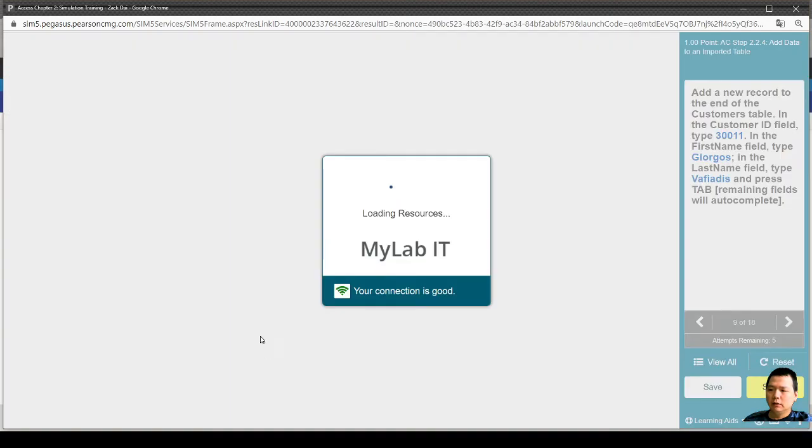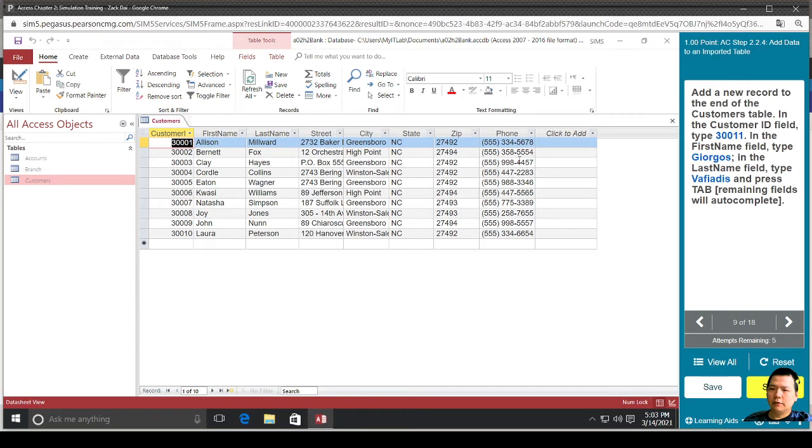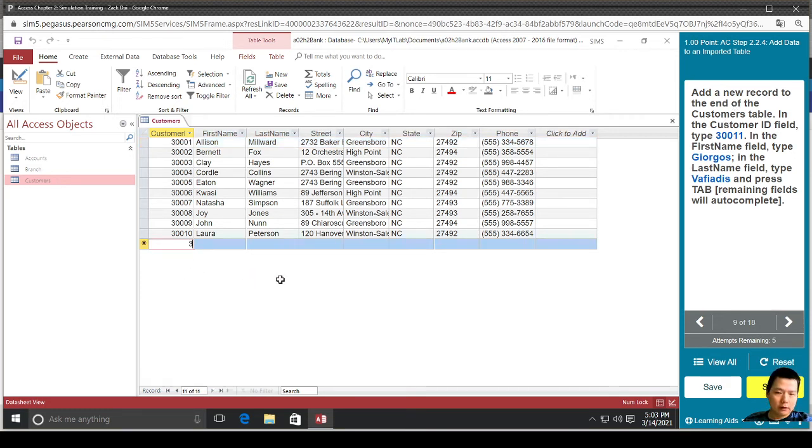Now you have the phone number all in this shape. Okay? So then we want to add new record. We've done that before, so let's just add one.